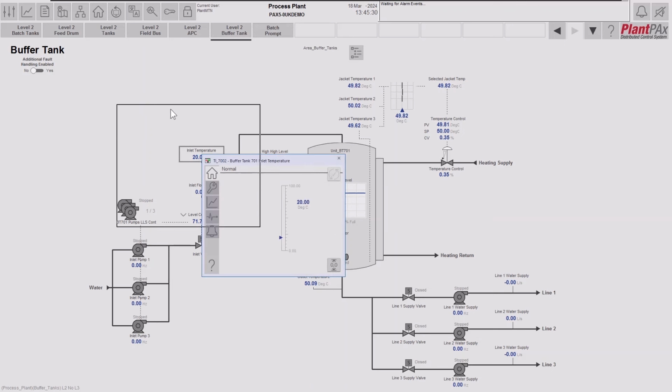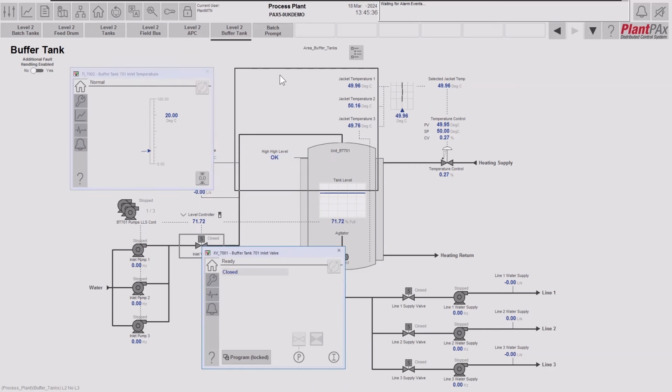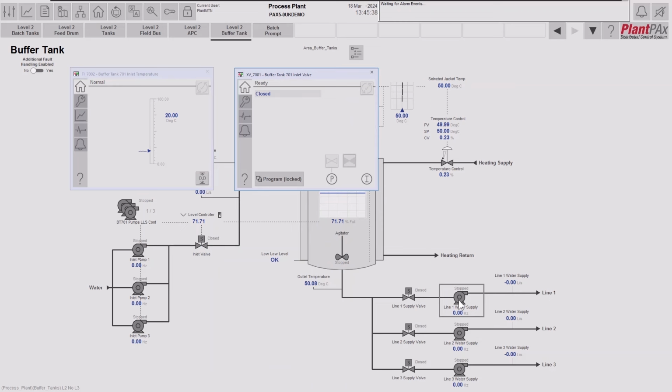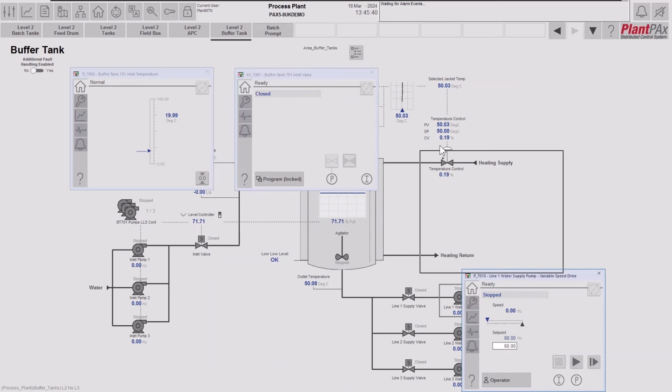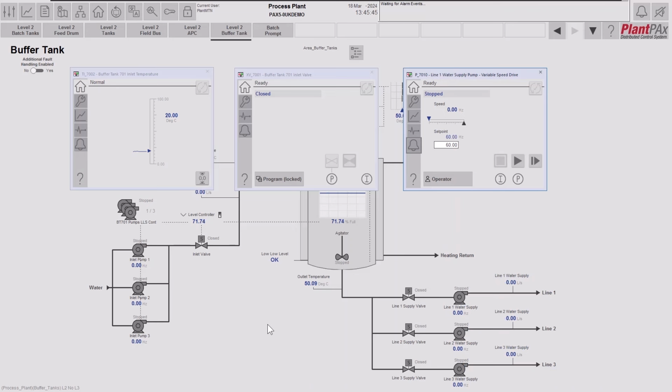Here is the full faceplate for the analog input. Here is a full faceplate for a valve. And here is a full faceplate for a pump. You'll notice at this time that when I clicked on these HMI symbols, the faceplate was immediately displayed. That is because I have now logged onto the system as a higher level, maintenance level access user.